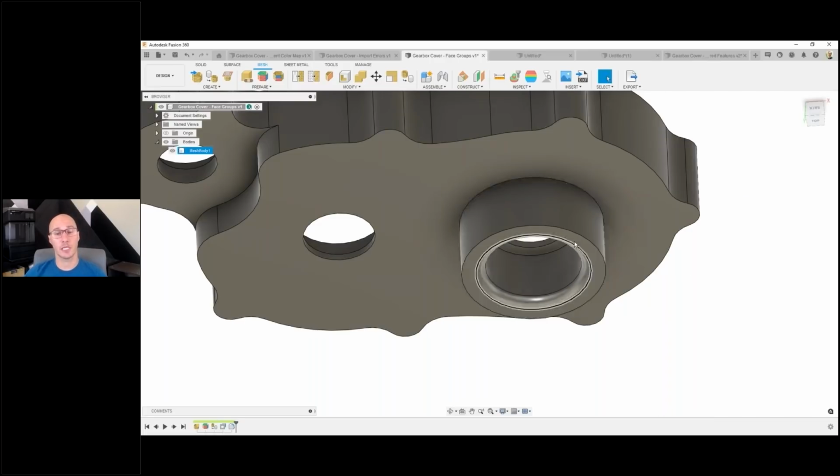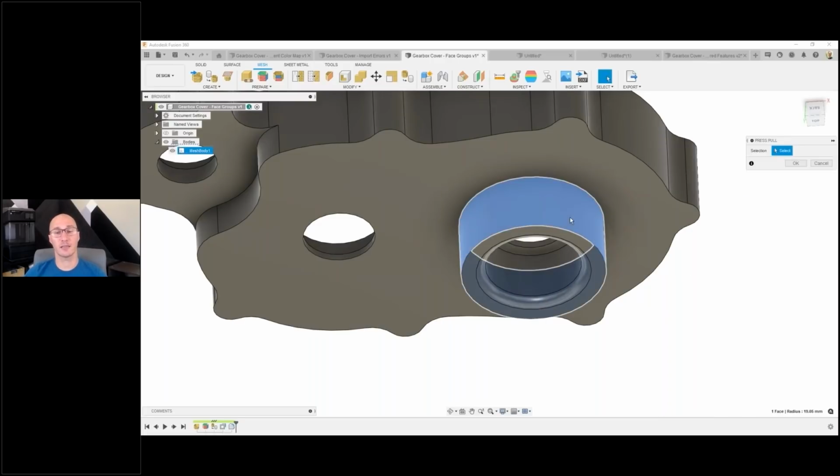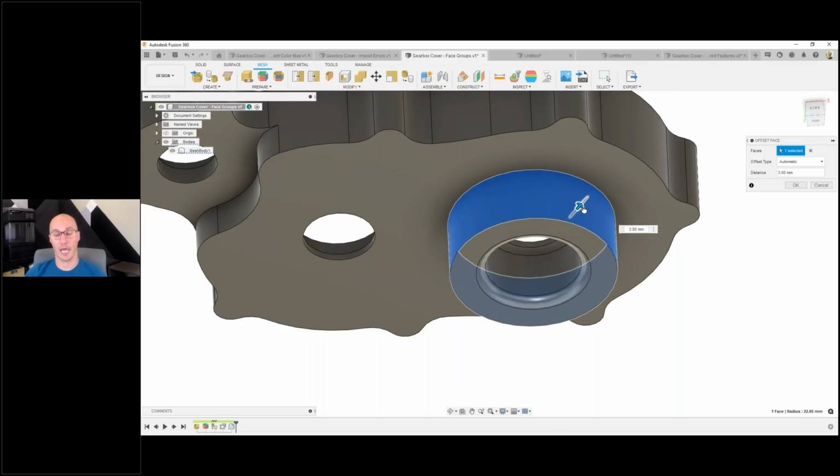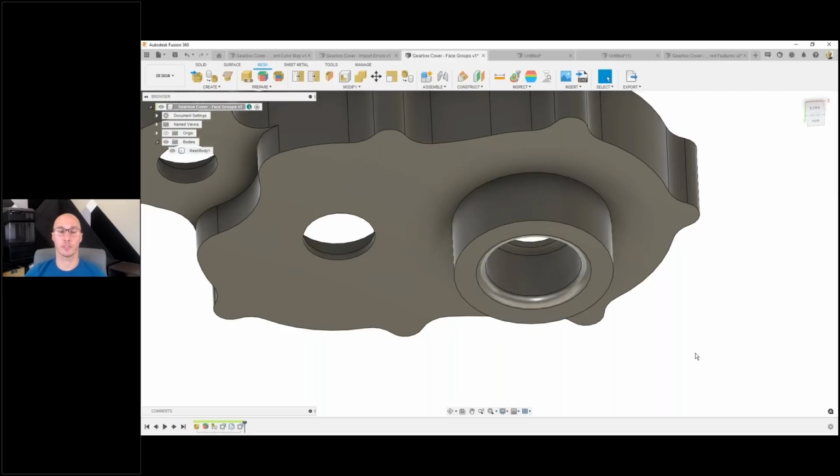If I want to change the diameter, I can actually go and select the outside face or the diameter here and drag this and add another 2 millimeters in this case.